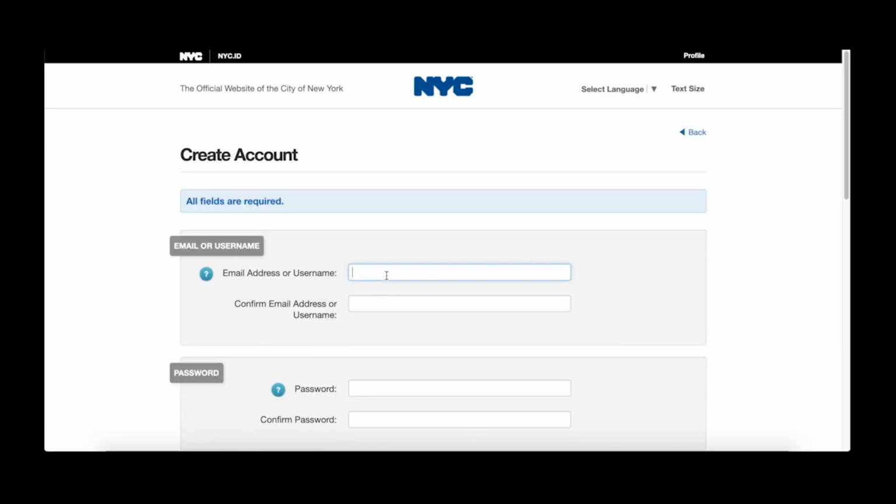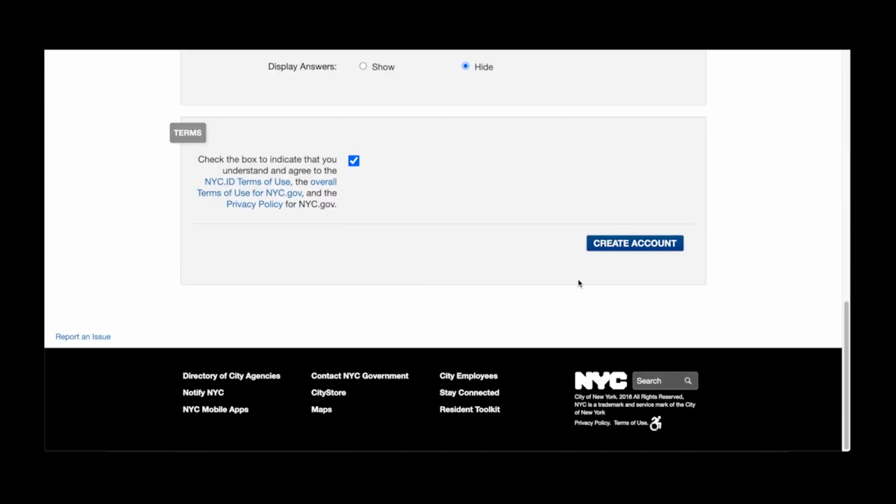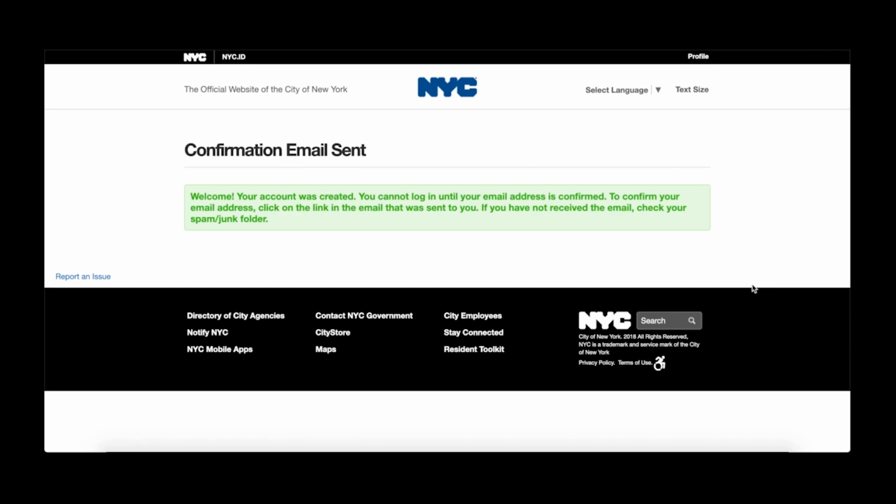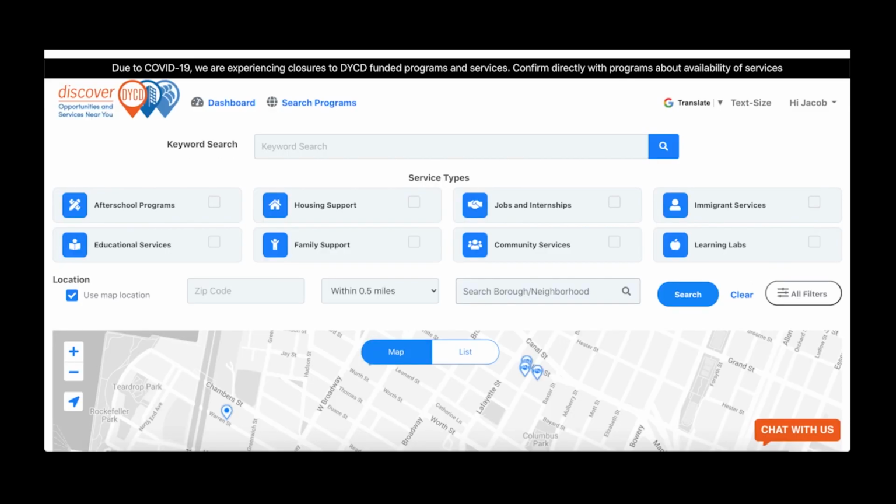Once on the new page, we can begin inputting our required information. After that's complete and we create our account, we will need to return to the Discover DYCD page and sign in using our new information. Do note, when we log in for the first time, we will be asked to confirm our email. Once we've done so, our account is now ready for use and we can begin directly working on the site.